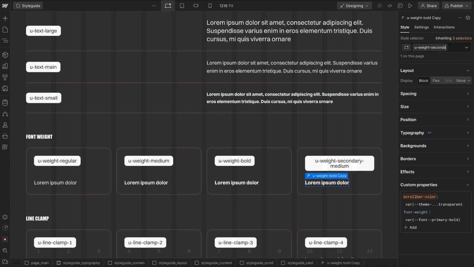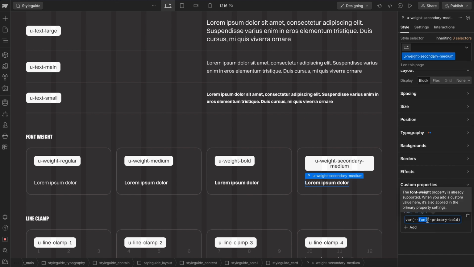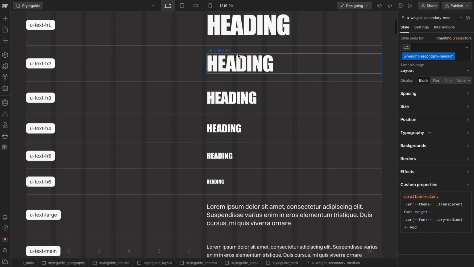We'll call this secondary medium, and we want to change inside this, it's in the font folder. We want this to link to the secondary medium weight that we created. And if we had multiple of these, like a secondary bold or a secondary regular, anytime we're using our secondary family, we could stack those utilities on top to override its weight.